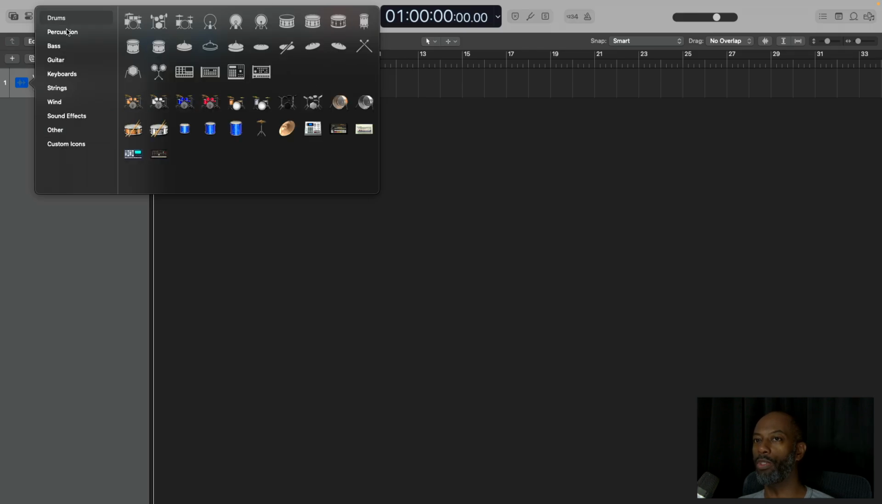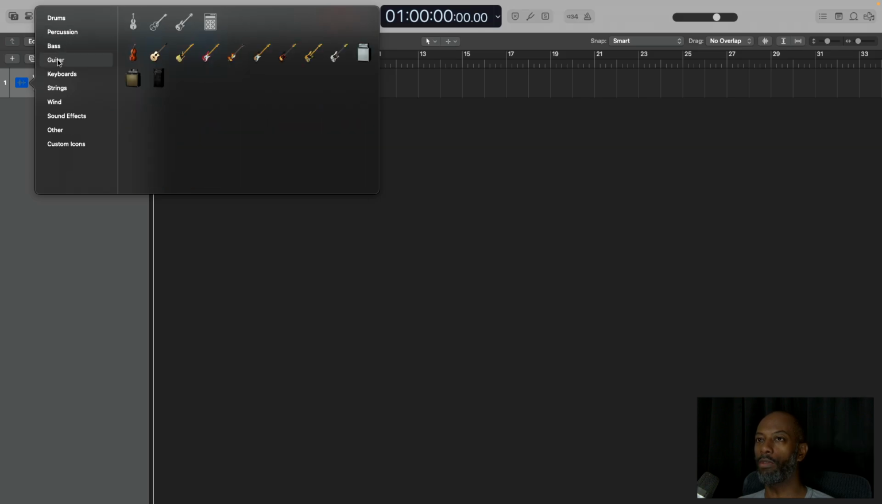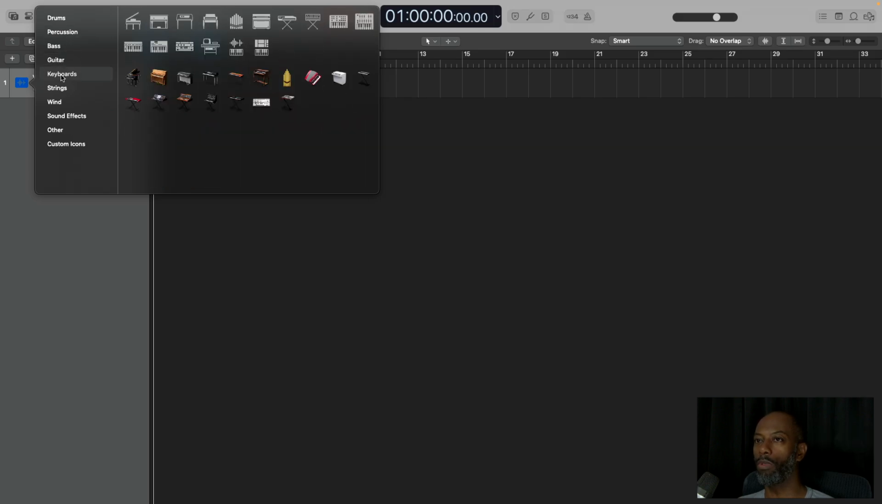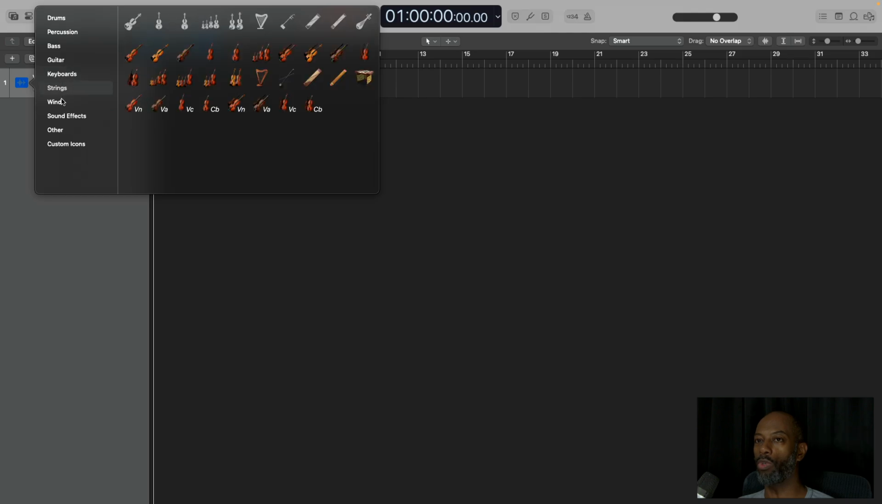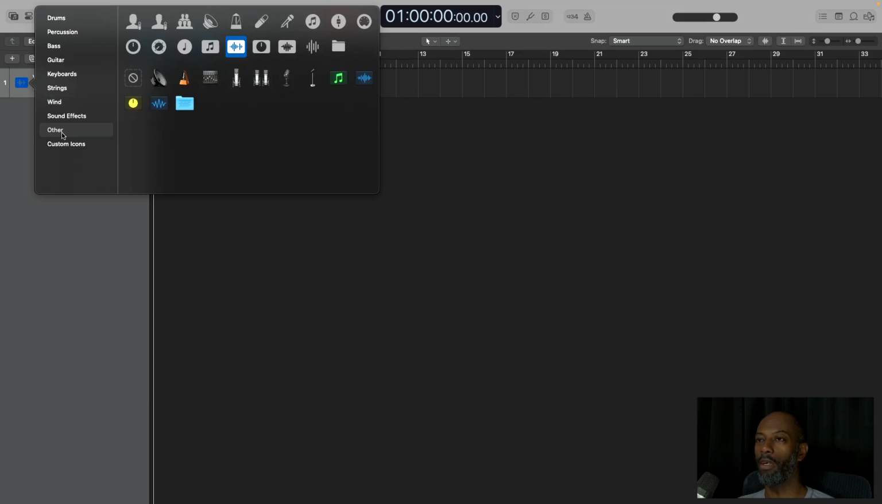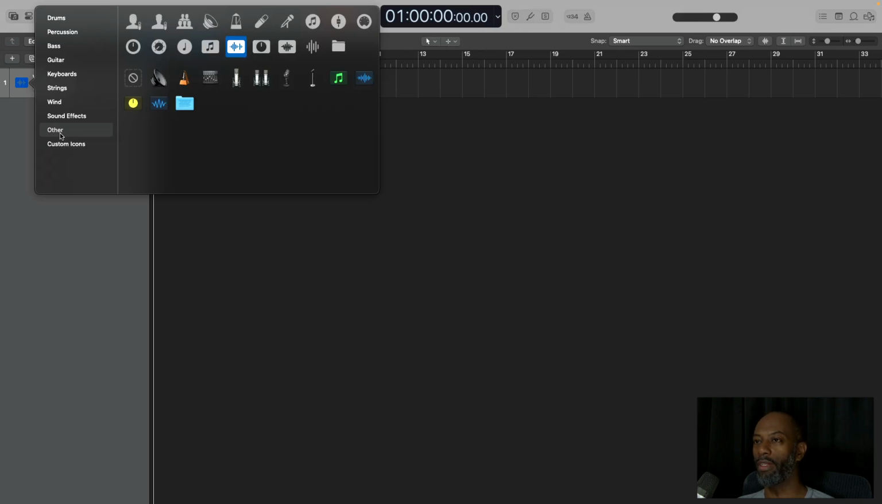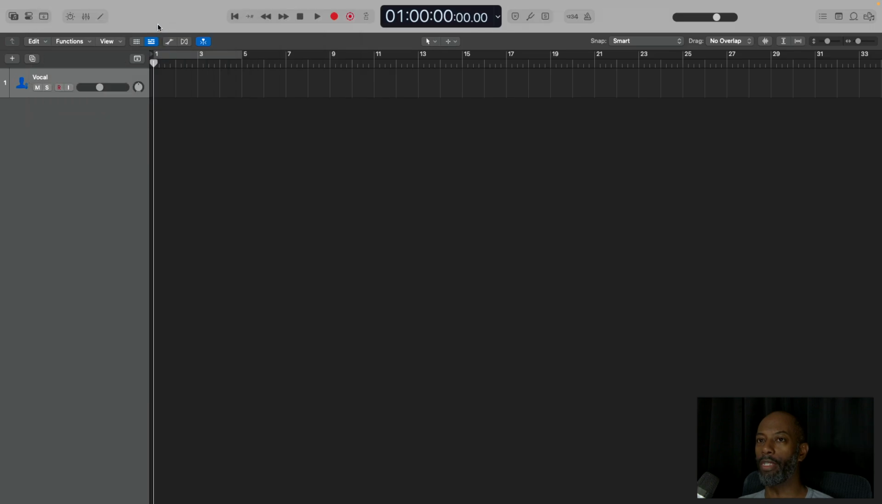You got the drum section, any kind of percussions, bass section, your guitar, keyboard section, strings, your wind instruments, sound effects if you have sound effects. So there's other, and then custom, where you can add in some stuff, but usually you'll be able to find things from here. This will help to kind of have you group it if you so choose to do so. So since this is a vocal, let's just go with this icon.